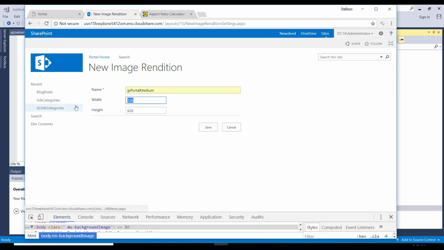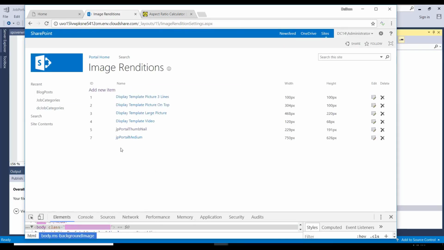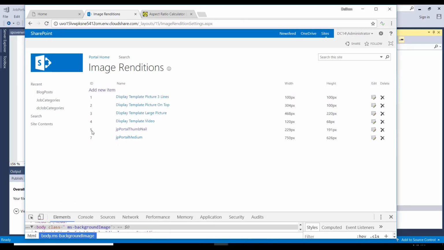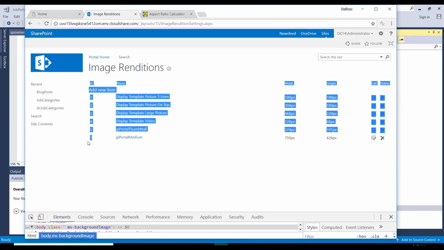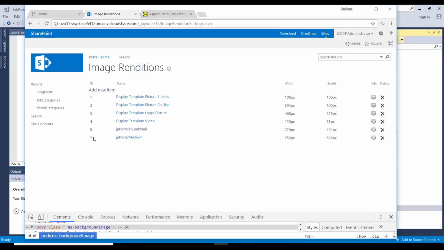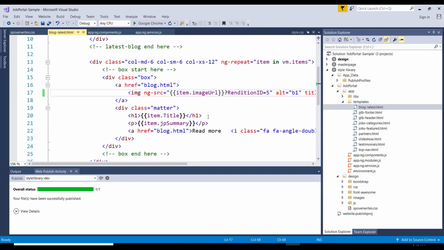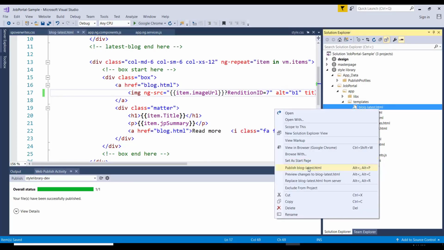750 by 626. Let's go ahead and save this all. And now we have this new image ID of 7. I created one and deleted it because I was testing this out. That's why it's skipping 6. But now our ID is 7 for the medium size. Basically, what you want to do is go into your template and simply change the ID for a rendition from 5 to 7. Let's save this off, and then let's push this up.